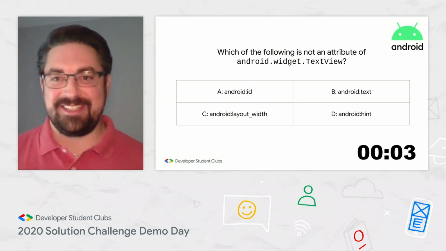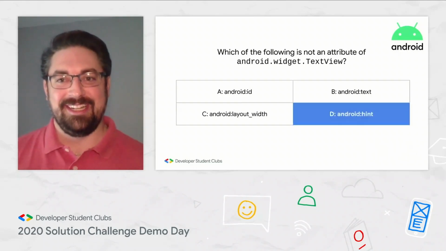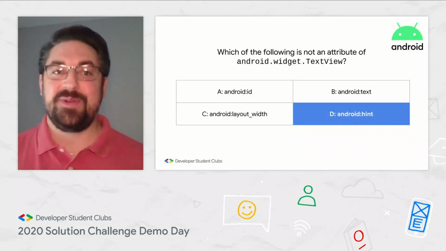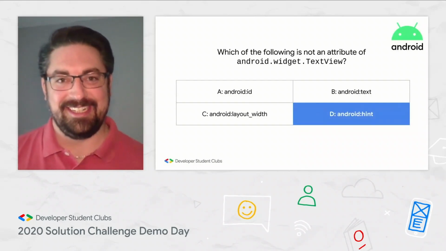No Google searches. This is a tough one. We're getting tougher as they go. So the correct answer is Android hint is not an attribute of TextView.